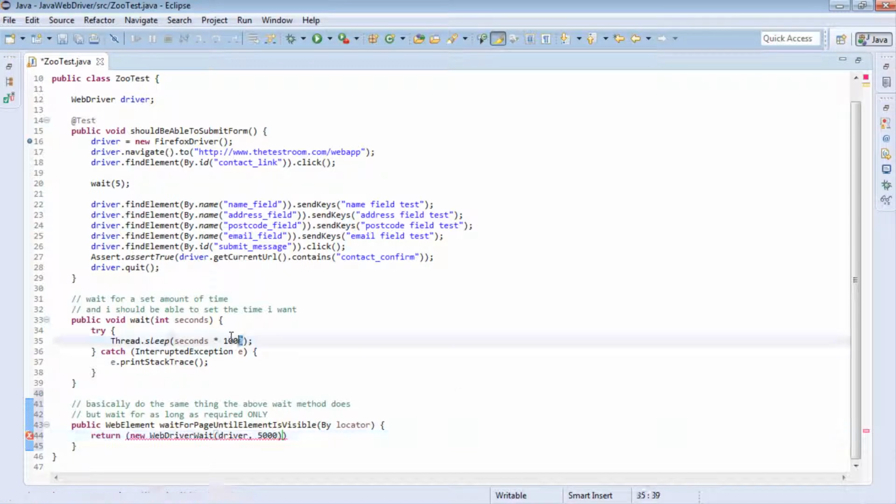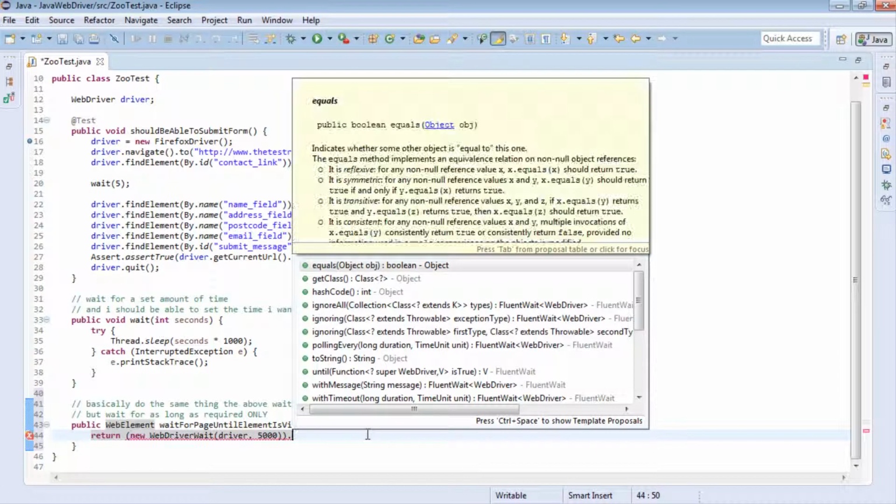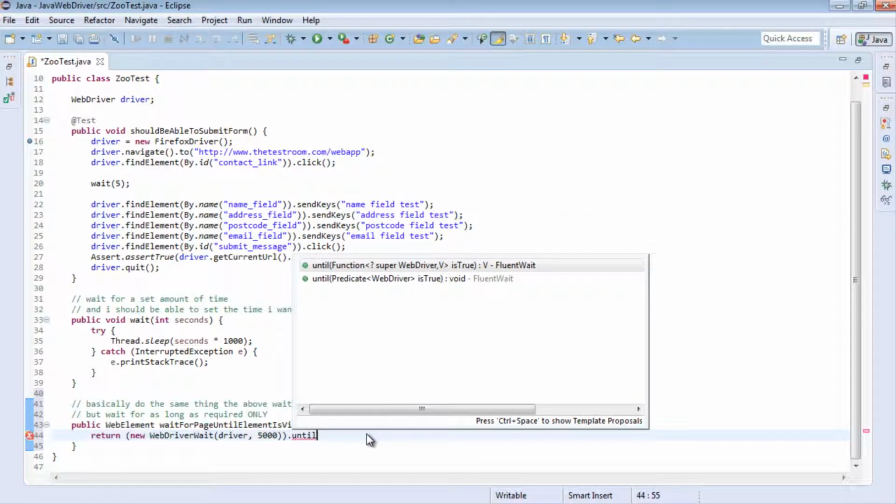Really quickly, I think I missed this part. When you say numbers in the thousands, these are referring to milliseconds. So 1000 milliseconds is a second. So here 5000 milliseconds is 5 seconds. So let's just continue, and this is where we're going to use the until method.